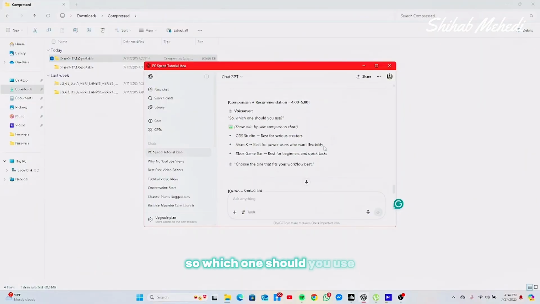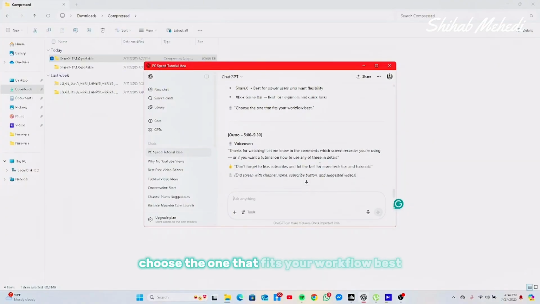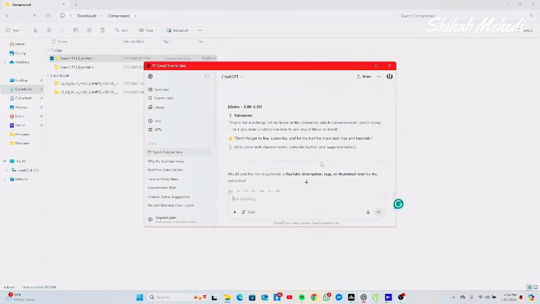So which one should you use? OBS Studio, best for serious creators. ShareX, best for power users who want flexibility. Xbox Game Bar is best for beginners and quick tasks. Choose the one that fits your workflow best.